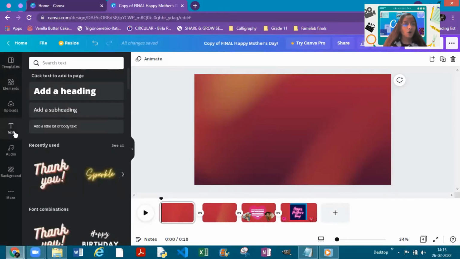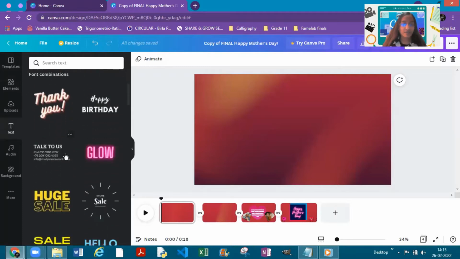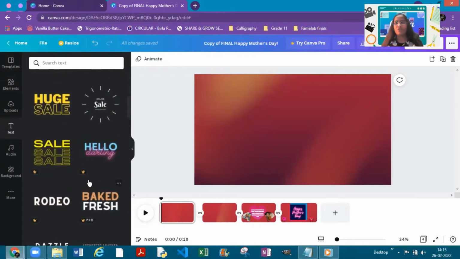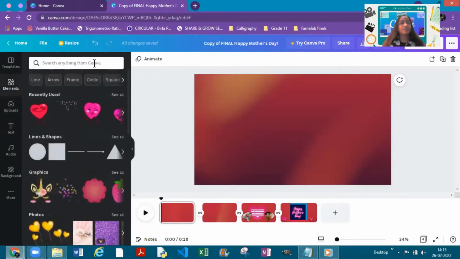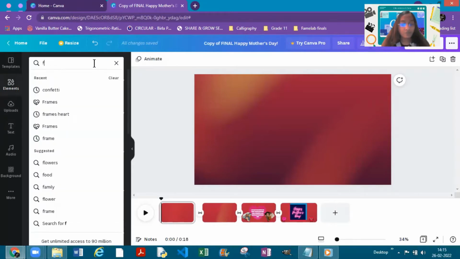We could always write Happy Mother's Day using any of these texts. But what if we can make a different version? What if we could do something a little bit creative, innovative? Why don't we use the word happy using photos or videos instead of just having plain text? Why can't the word happy be in videos? And for that, what we can do is go to elements, and here we can type frames.